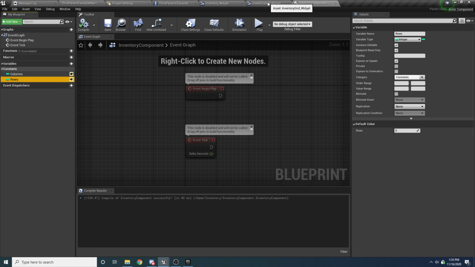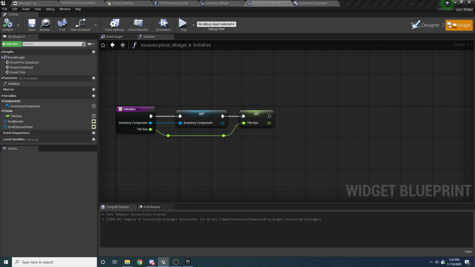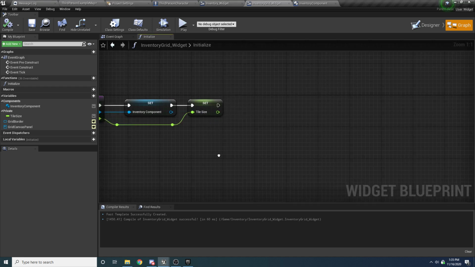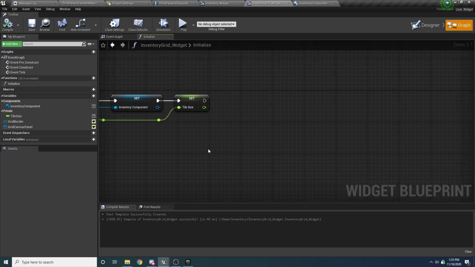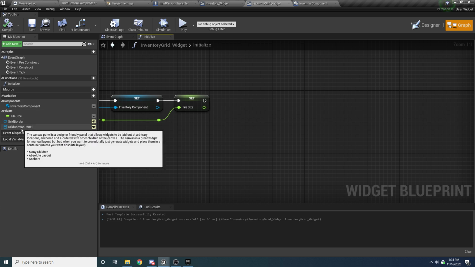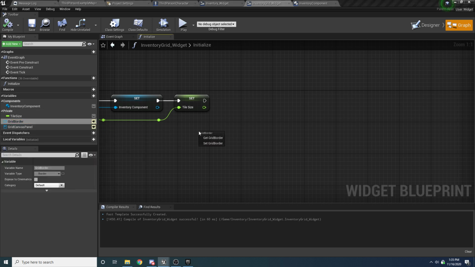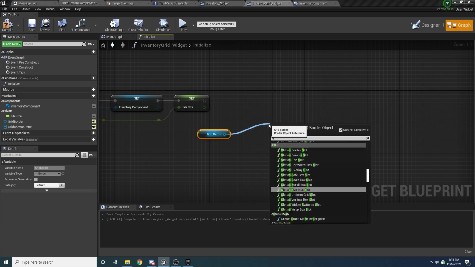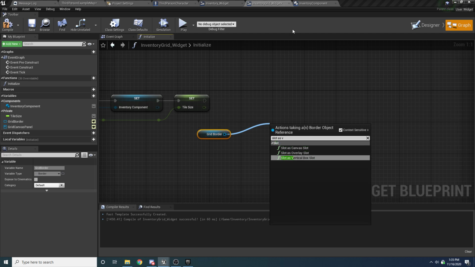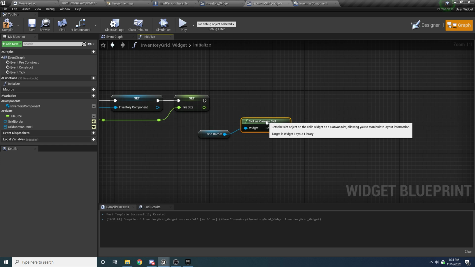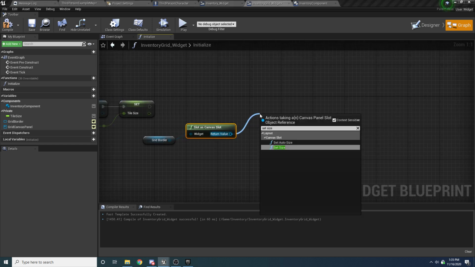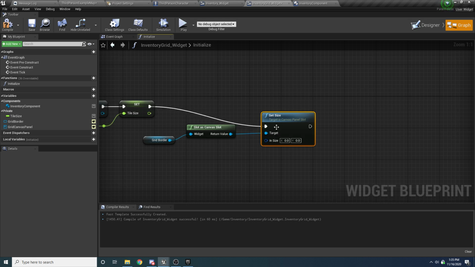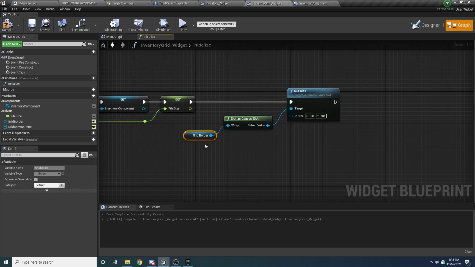So let's come back over here to our inventory grid widget, and we want to do a little bit of math to figure out the size of our grid. So essentially, the size of our grid needs to be set inside of our grid border. So if we drag in our grid border, we can say slot as canvas slot, and this will allow us to change the size of it. And we want to say set size. And so whatever size we pass here is going to be the size of the border.